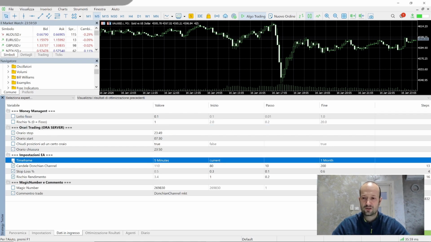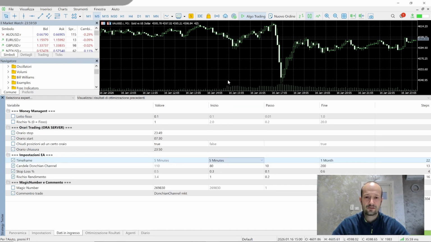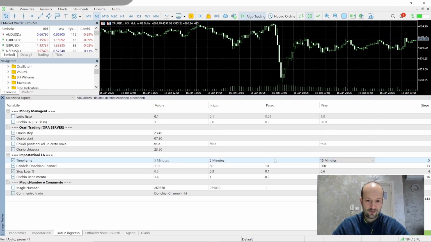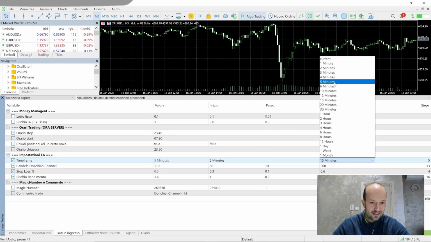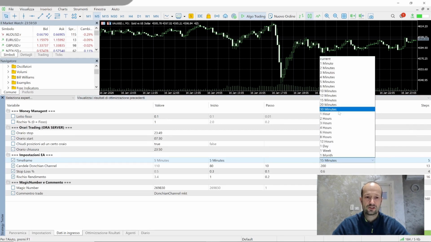Here too, if you want, you can optimize, but by doing this, you end up selecting all the time frames available in MetaTrader. So you have to choose from which one to which one, right? For example, if we set it from 5 minutes to 15, it will go through all the time frames in between. So it will go through 5 minutes, 6 minutes, 10 minutes, 12 minutes, and 15 minutes. I don't recommend this. I suggest you choose a single time frame.